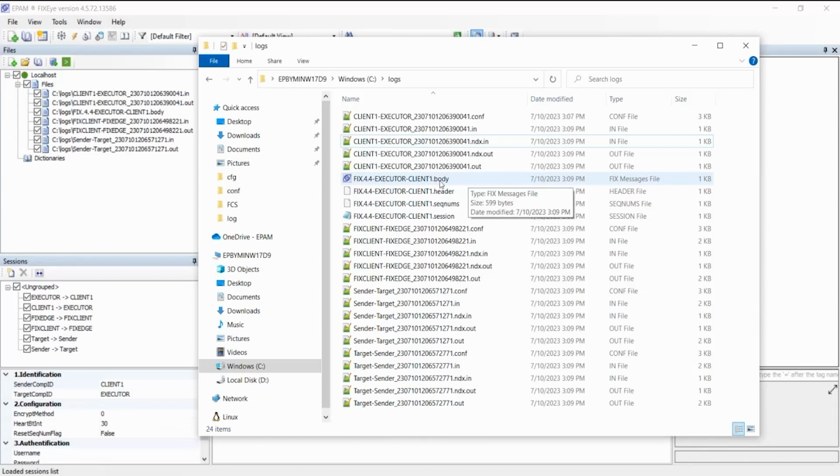Files with the body extension are quick fix session logs containing both incoming and outgoing messages.